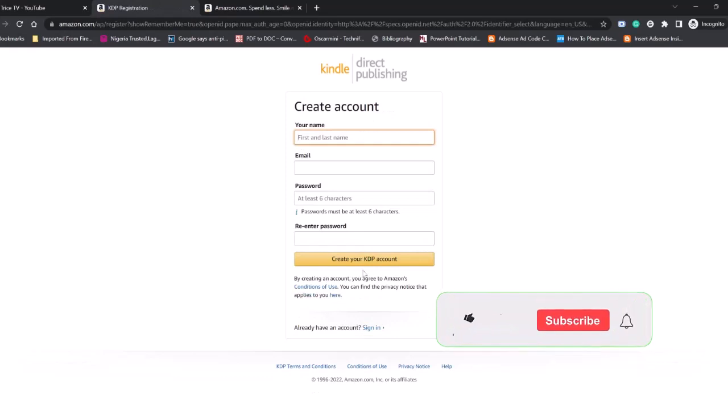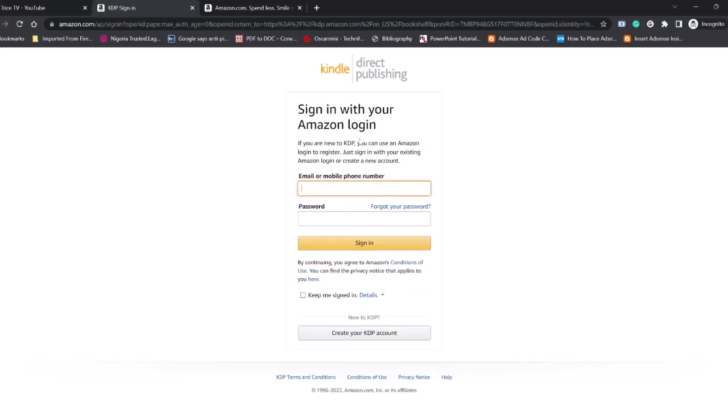Once you click on create your KDP account, you put in your first and last name, your email address, your password, re-enter your password, and click on create your KDP account. Once you have done that, an email confirmation will be sent to you for you to verify your email and start publishing. I have an account already, so I'm not going to go into creating these accounts. What I have to do is click on this sign in here and sign in to my account using my email and my password.